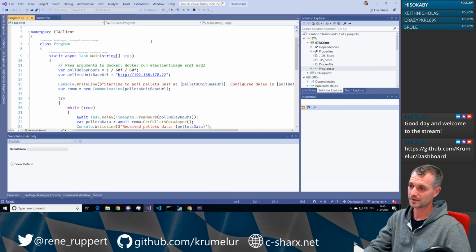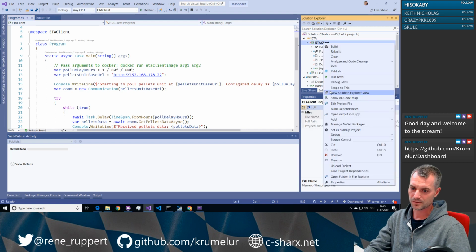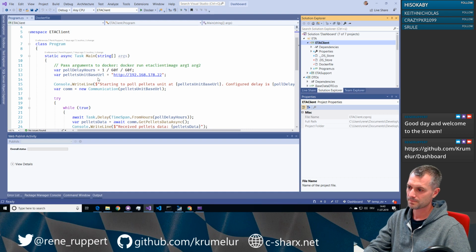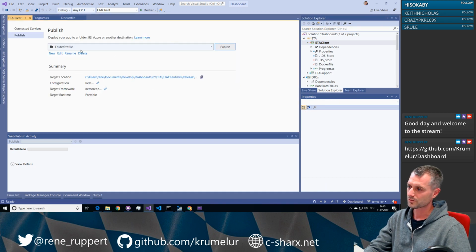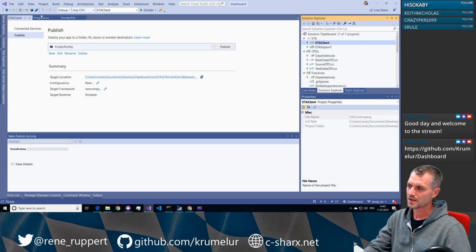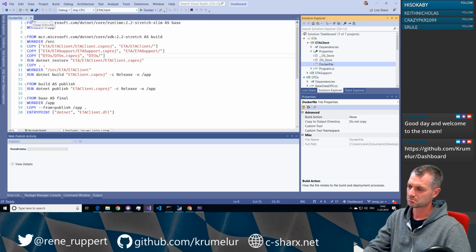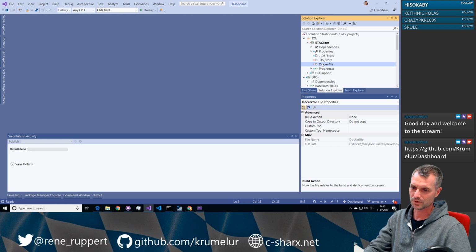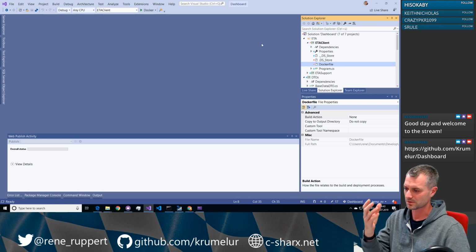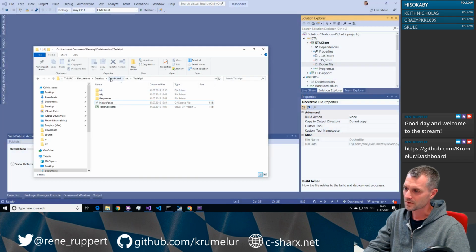I can debug that, and I bet I could also publish that now. What happens if I publish this now? Folder profile? No, not really. Anyway, I don't know, but the thing is, I've got my container now. I can create it directly here in Visual Studio, and I was just hoping for it to offer now to deploy that to, I don't know, Azure Container Instances or something, but it doesn't. Let's have a look at that.